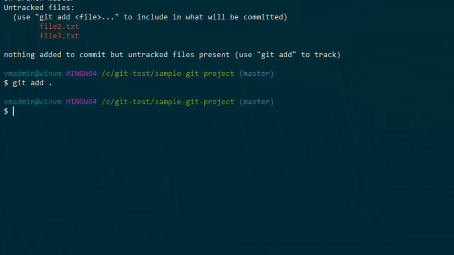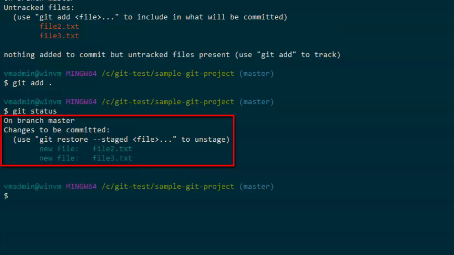Let's see. Now again, I'm doing git status. Yes, it is telling there are two files, or rather changes to be committed on branch master. If I don't want to add them, there is a concept called stage. When we add a particular file, Git adds it to a stage area. From stage area, you can commit it. But if you decide not to commit it, you can remove it from stage also.